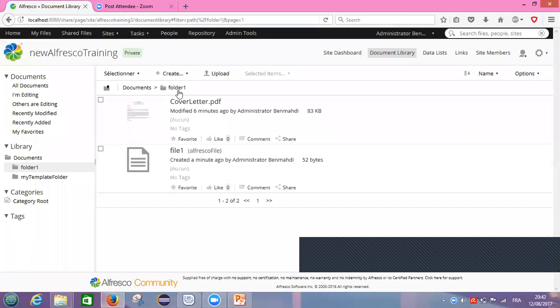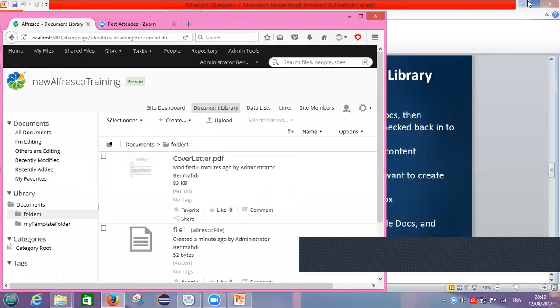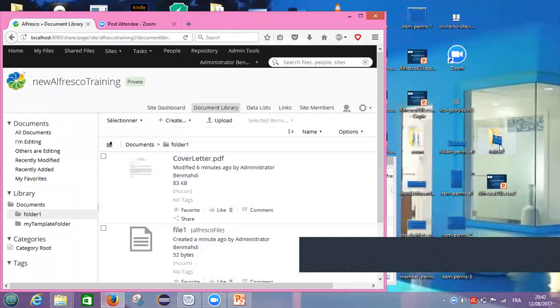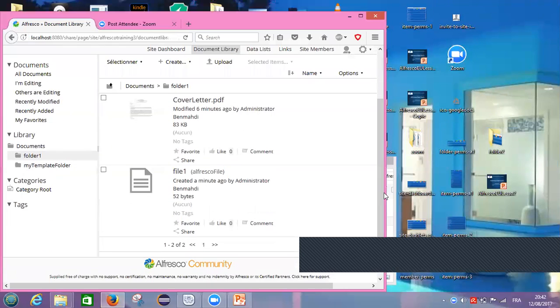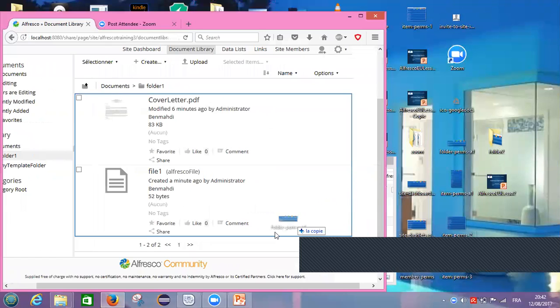So in the same folder 1, I will drag and drop the file that I want to add inside this folder 1. Minimize your window. For example, I put my file here on my desktop, okay? So I will directly take it from the desktop to my Alfresco Share page. So I will drag and drop my file here.